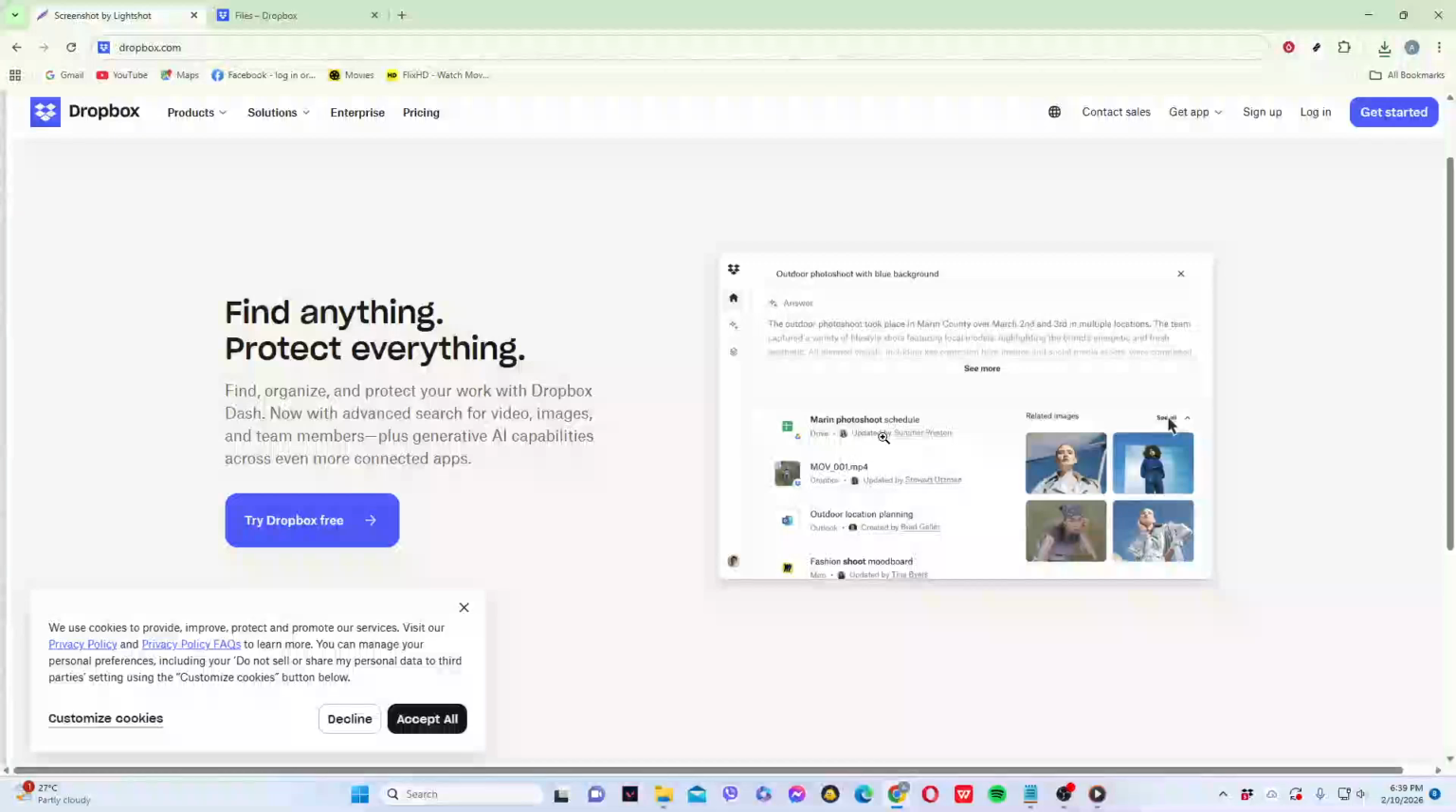In today's video, I'm going to teach you how to view shared folders in Dropbox. By the end, you'll know exactly where to find shared content on the web and on your computer, and how to quickly tell what's collaborative versus read-only. Let's start in the browser.